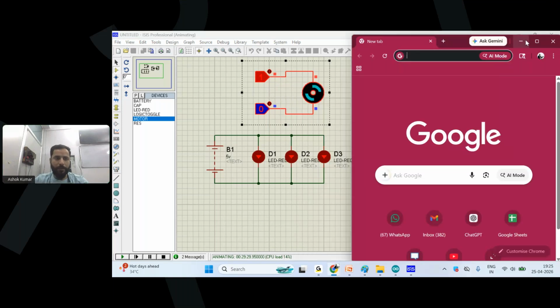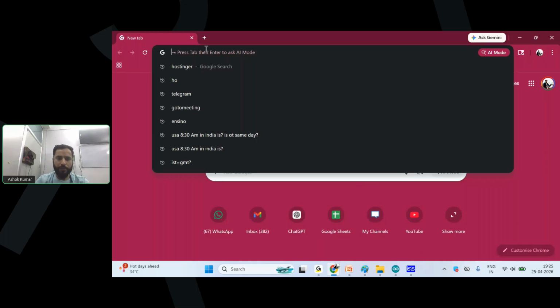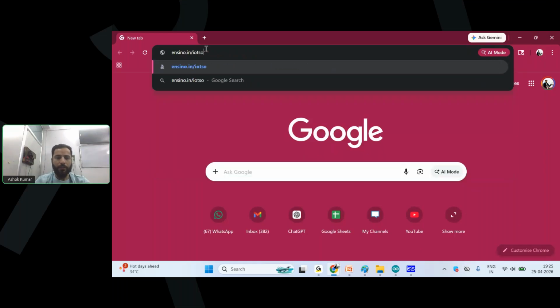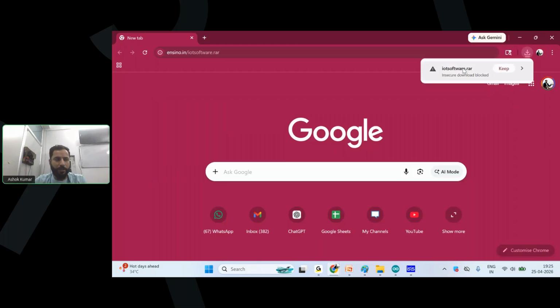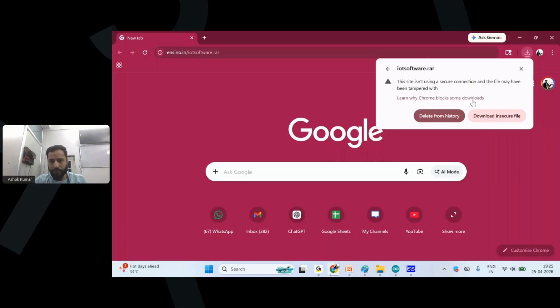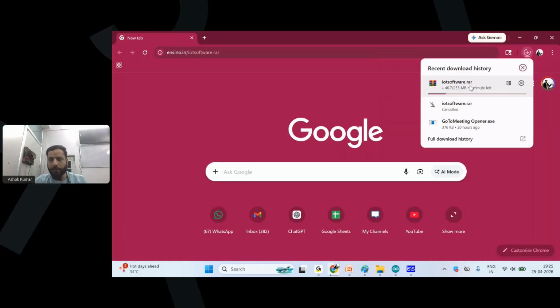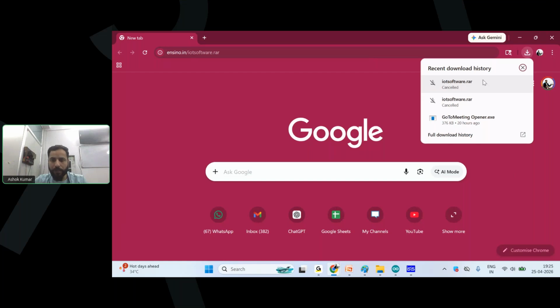So I told you to download the software using the link encino.in/IoT software.rar. As soon as you hit enter, it will start downloading the package. You can see it automatically downloaded the package. I'll say keep. It's not an insecure file, so don't worry about it. I'm also downloading it, so simply download this. I've canceled because I already have this in my PC.